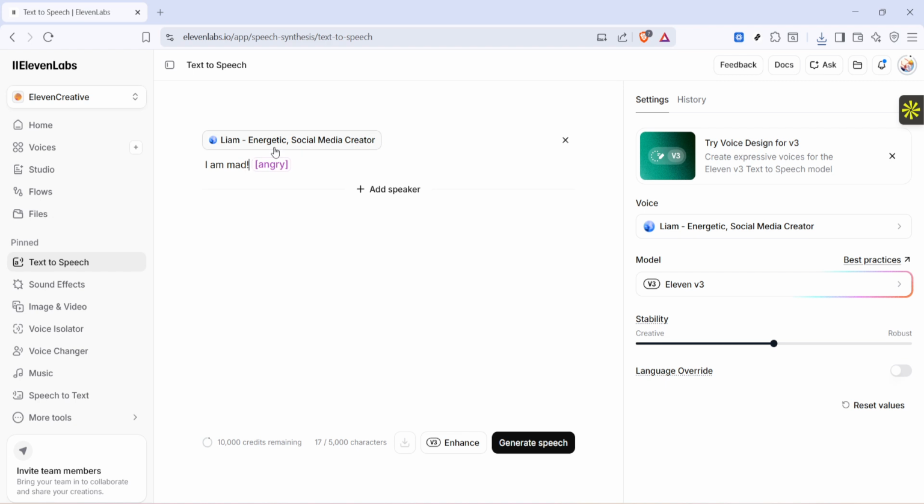To push the delivery toward anger, include a clear direction inside your text, like "I am mad, angry." Bracketed cues such as angry, frustrated, and intense help the model shape the performance without you needing complicated settings. Place the emotion cue right after the line or at the start of a section. You can also add brief style notes like louder, faster, or short pause to control energy and pacing.